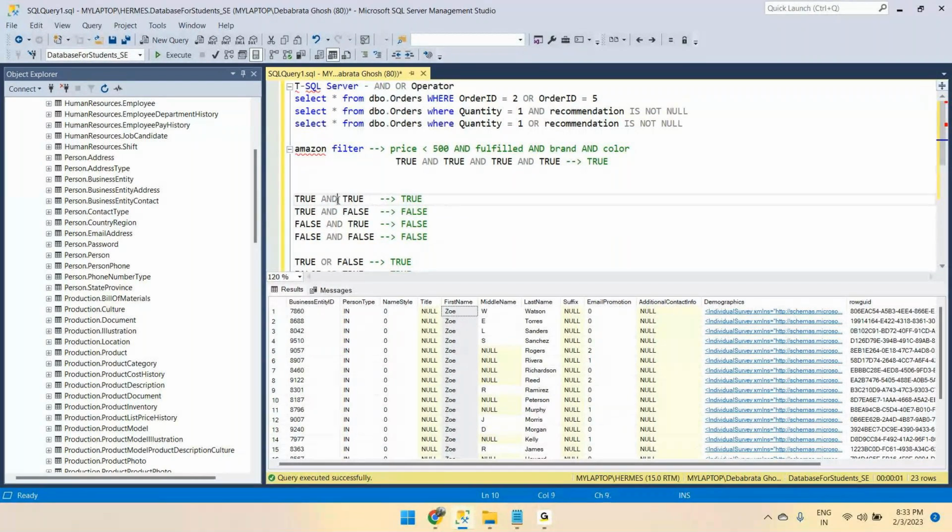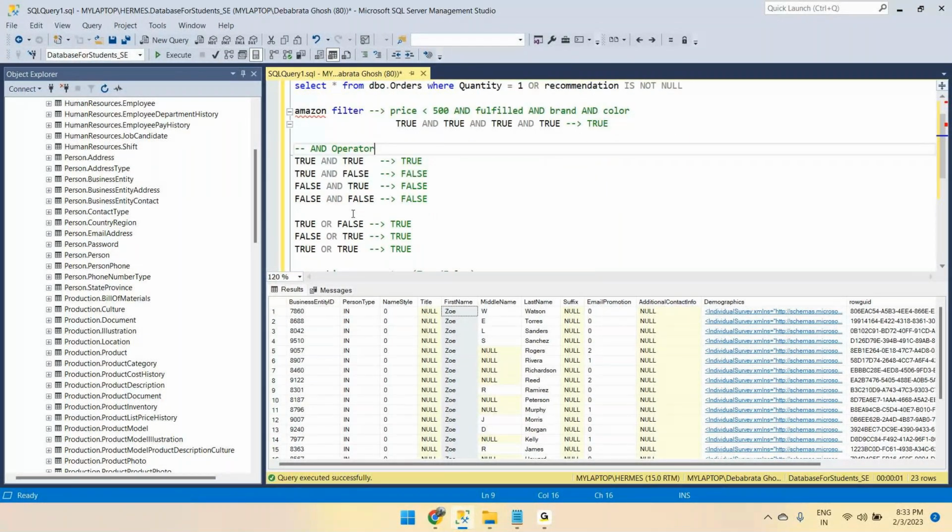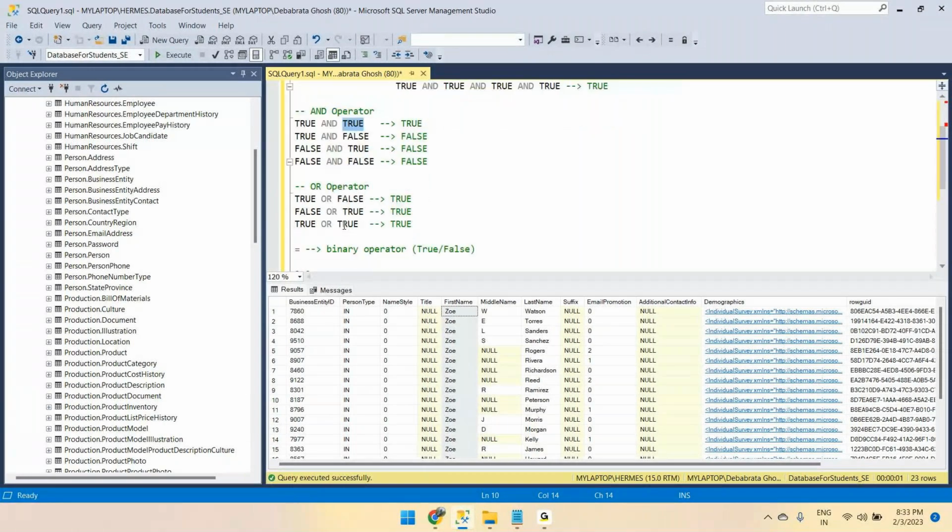So I'm talking about the AND operator, and we know about this. Now let's understand the OR operator. The OR operator is saying what? Either this condition is true or this condition is true. If any of the conditions is true, it is enough for us to validate. So let me copy this thing.